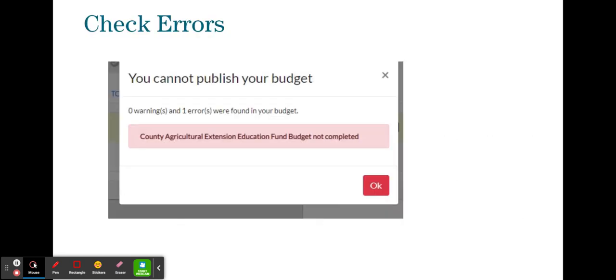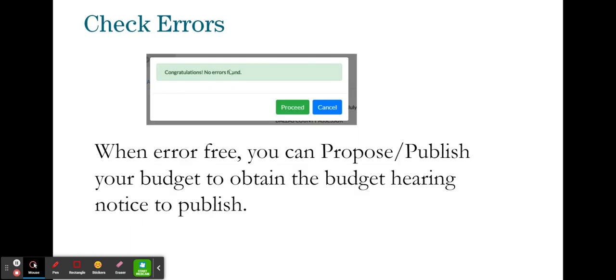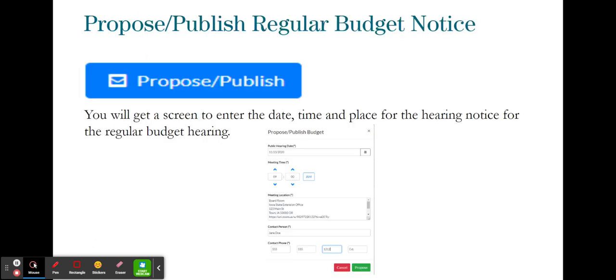Again, you must check errors before you exit your budget and move forward to the next step. It will let you know if an error is found and it will prevent you from moving forward. So you'd want to make sure to check for that. And once you're error free, you'll see an option in green like this. You can then propose or publish your budget and obtain your budget hearing notice.